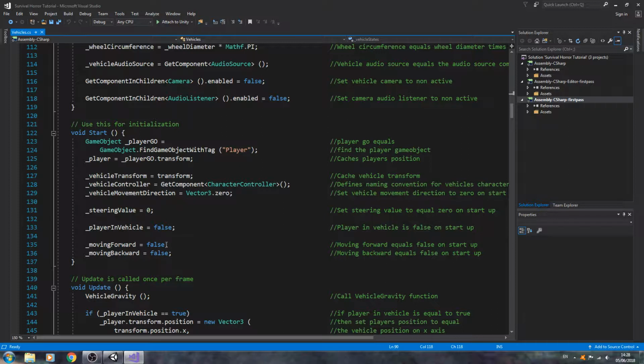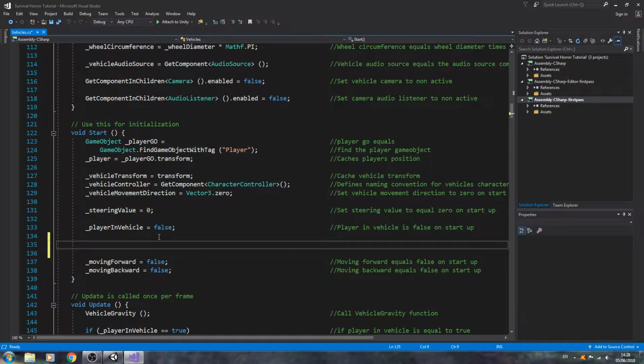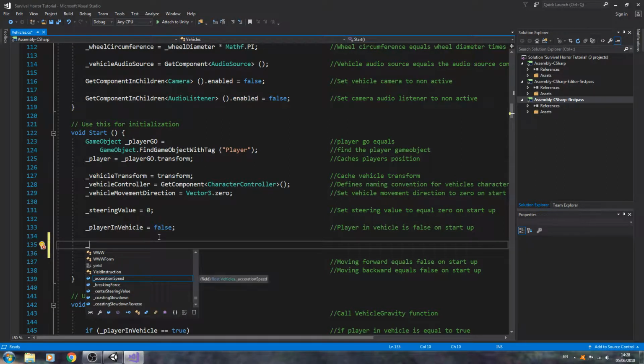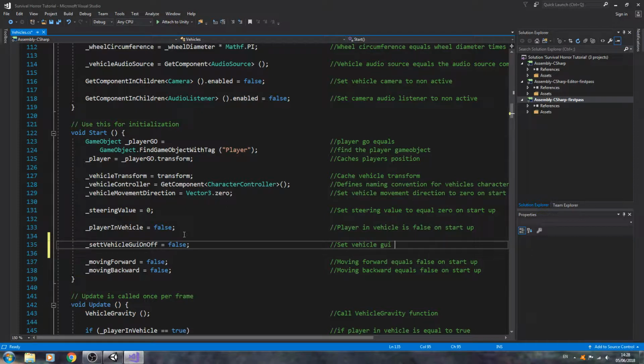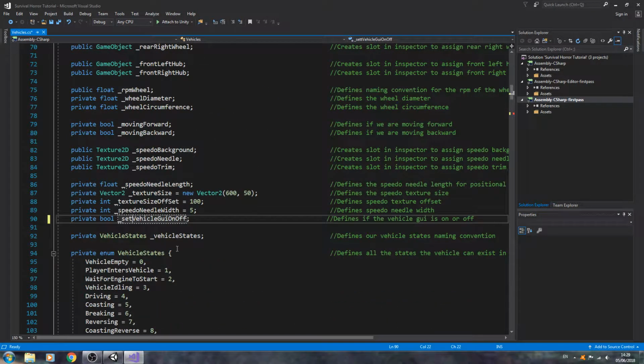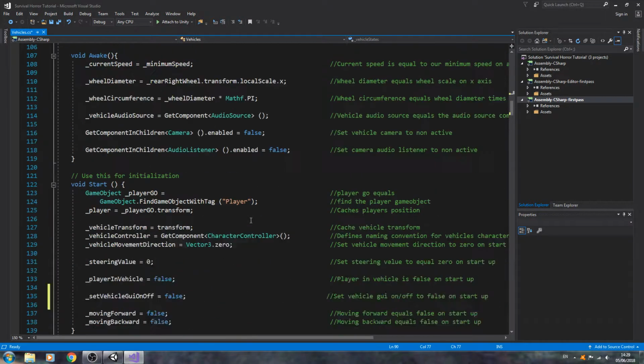So by coming to the void start, you can put this anywhere you like, but we're going to say set vehicle GUI on off is going to be equal to false, close the line off into the comments. Set vehicle GUI on off to false on startup, and it appears like I've made a typo in that variable, so I'll just fix that quickly.